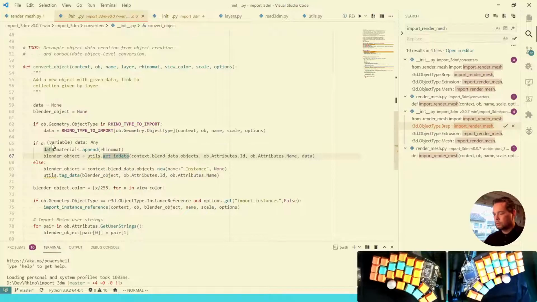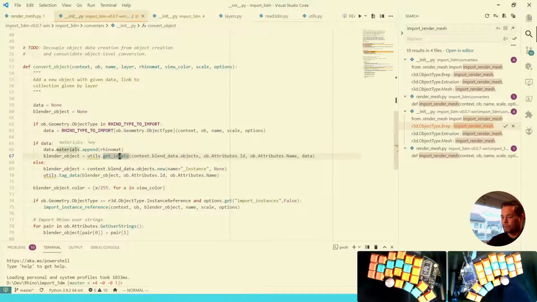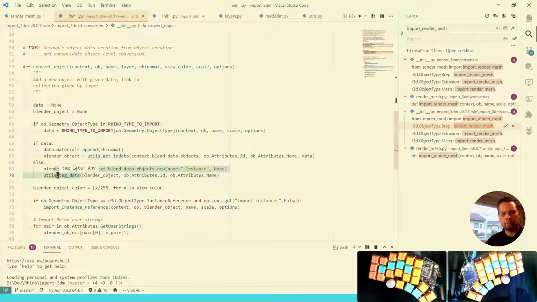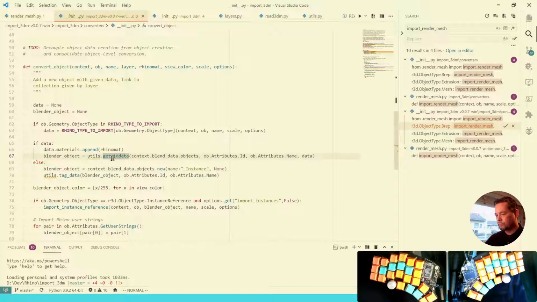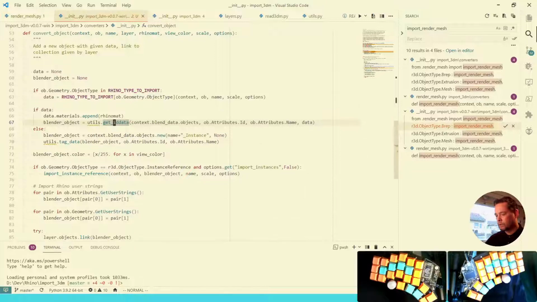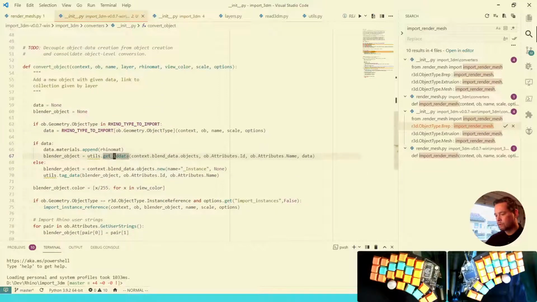So let me see. We do get some data back. If we did get something, we had some geometry, and then we have an actual object. The assumption is that otherwise it would be an instance of an object, so that would be a block instance, I believe. But in this case, I think we need to look at get ID data.